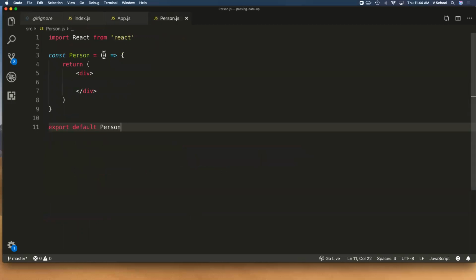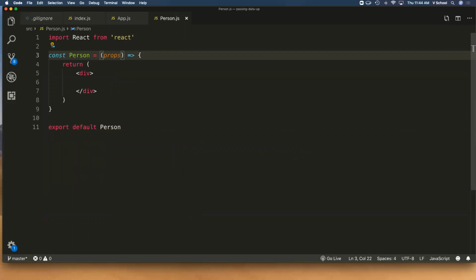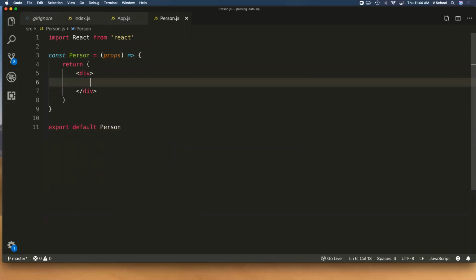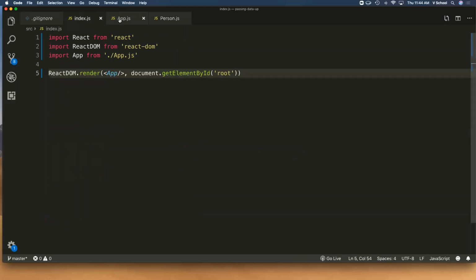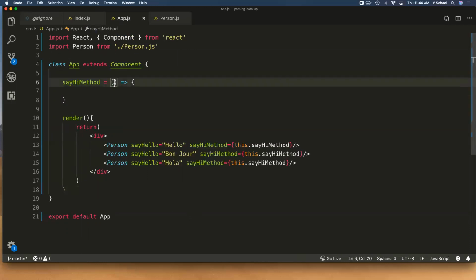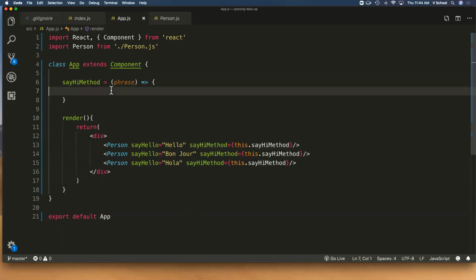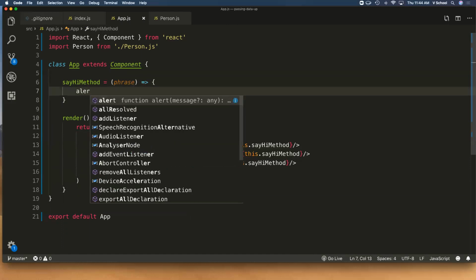And person is going to receive both props. So they'll have a props.phrase and the props.sayHi method. What the sayHi method should do is receive the phrase, whichever language it's in, so either hello, bonjour, or hola, and it should alert it.